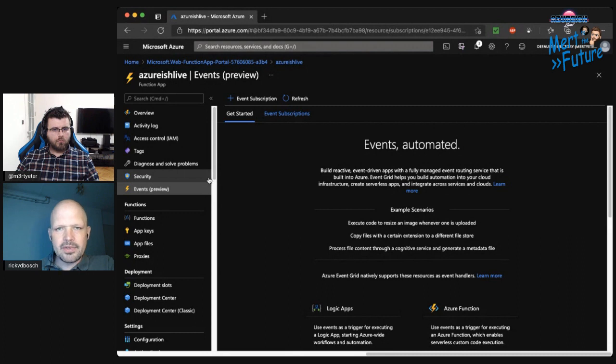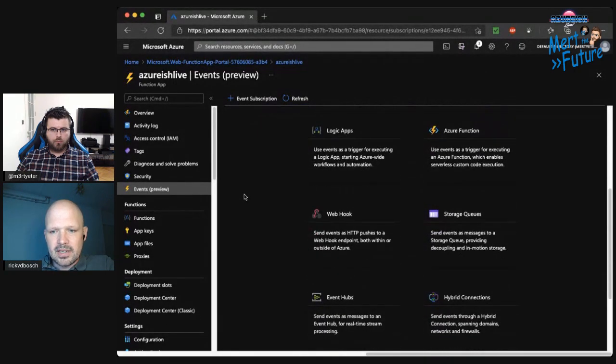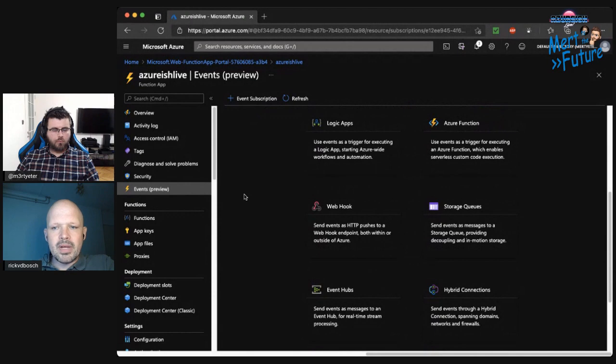So the cool thing with Azure Event Grid and with events, which are here under preview under this function app, is that you can, as you see right here, automatically trigger based on a storage queue, based on an event hub, based on something that runs in a storage account. There are a lot of different triggers, events that can happen that can trigger your application to run. And in this case, that would be an Azure function.